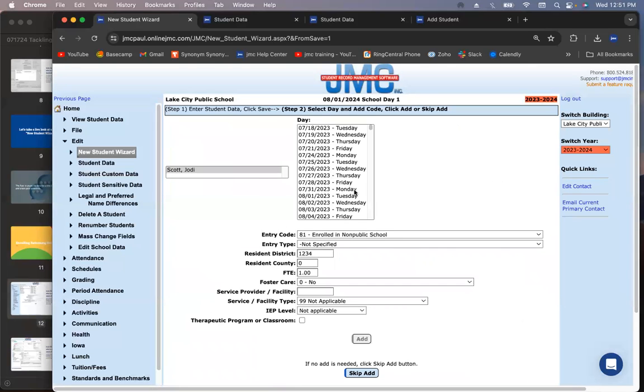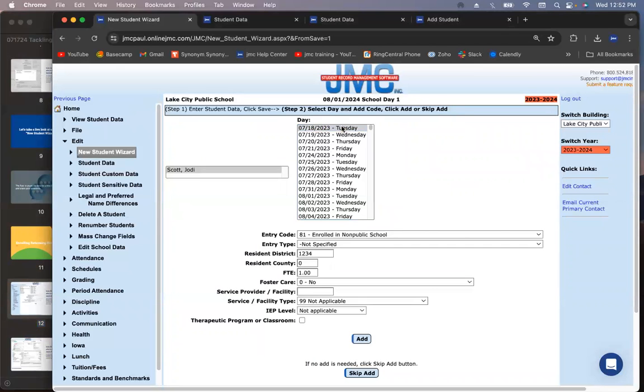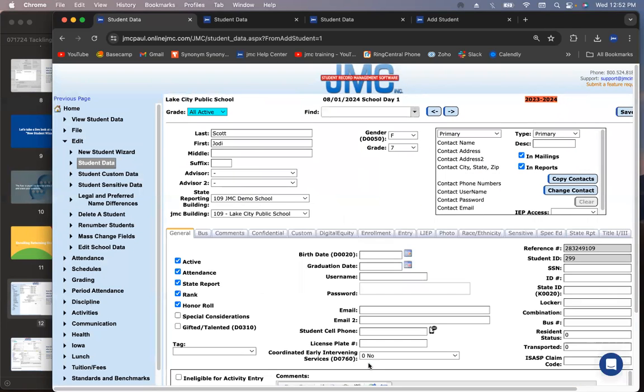I have to choose the day that Jodi came. If Jodi came on the first day in Nebraska or Iowa, I have to double check. Yep, Nebraska and Iowa. I will choose the first day of school and add them in. Now, if I am a Minnesota or Wisconsin school, I can actually click skip add here, because I'm putting that student in for the first time. So if I click skip add, JMC already knows we're putting them in. The active, attend, and state reporting flags are checked there as well.